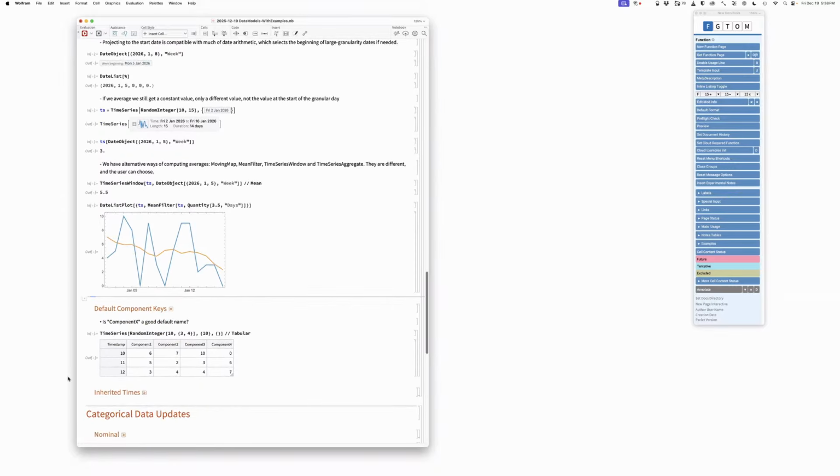Okay. Default component keys. What are the default keys in Tabular in general?